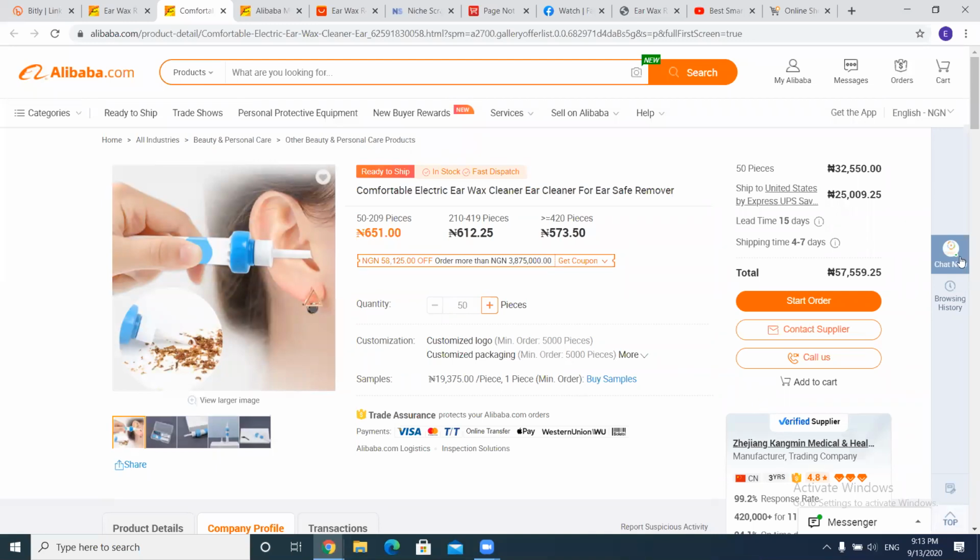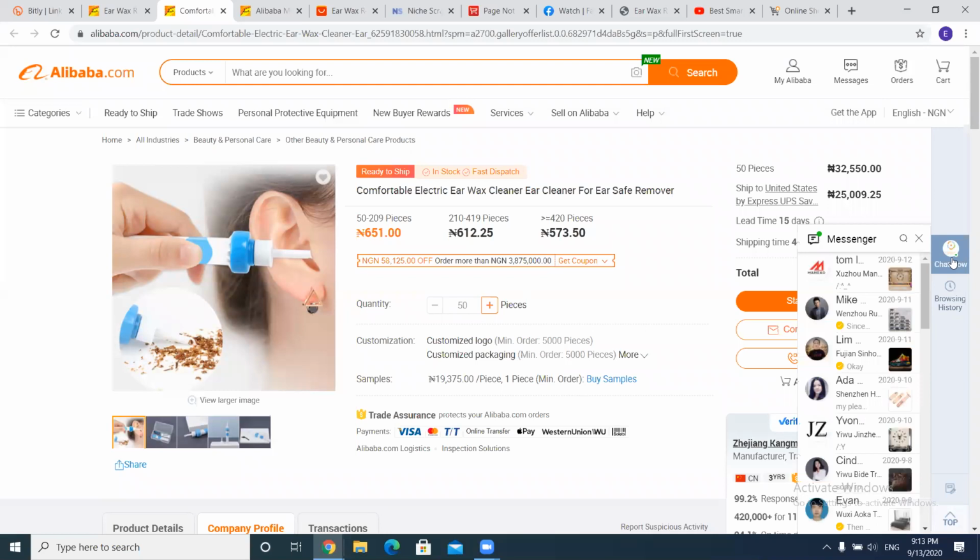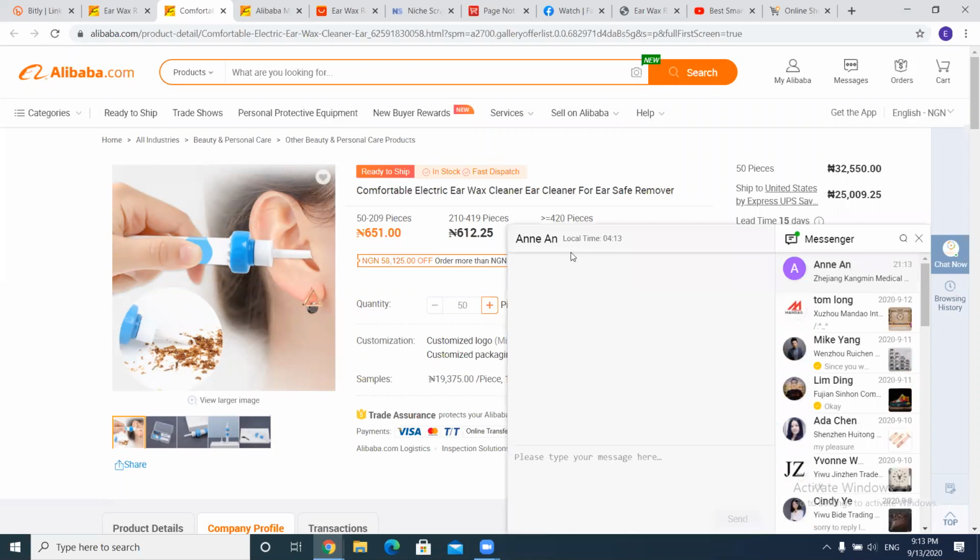If the supplier is not online, it's just going to ask you to leave a message. And sometimes they might not be online because of the time difference. So basically, I just click on chat now. So you see it has brought up the chat box. Can you see? I just loaded up a chat box.